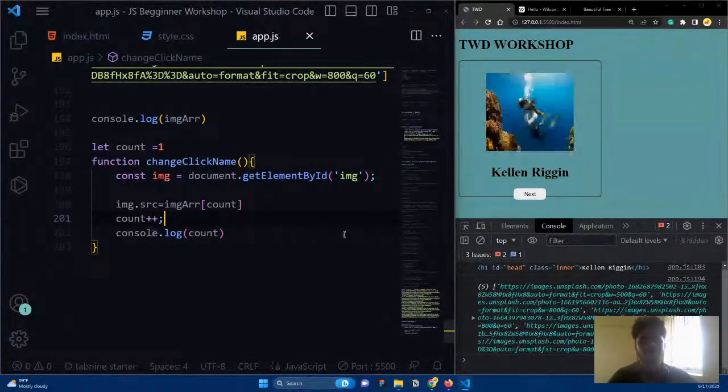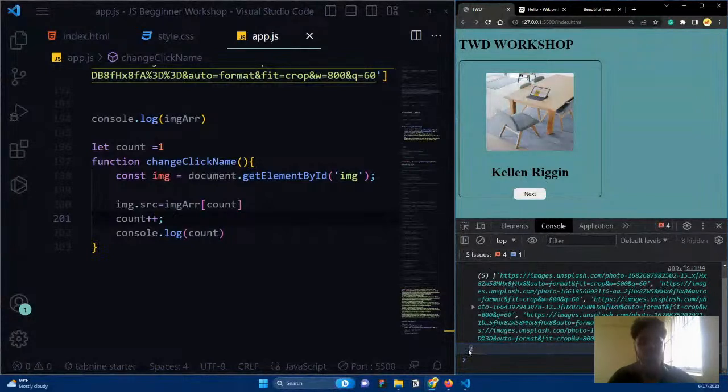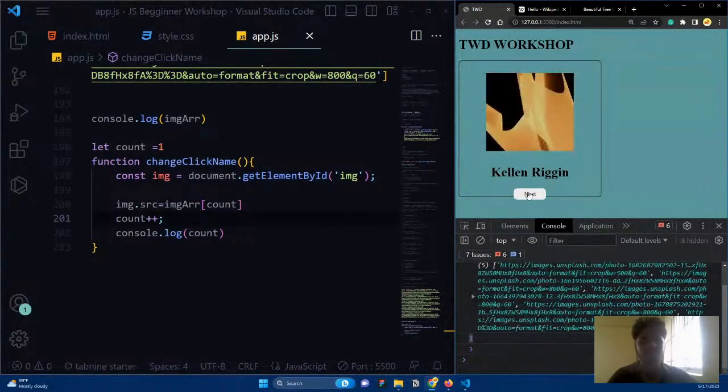Now you can see we are getting count 1. If I just click here, we are getting the count value as 2. If I click here, you can see we are getting the count value as 3.